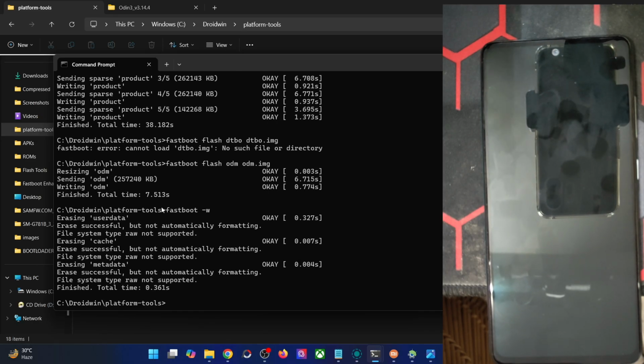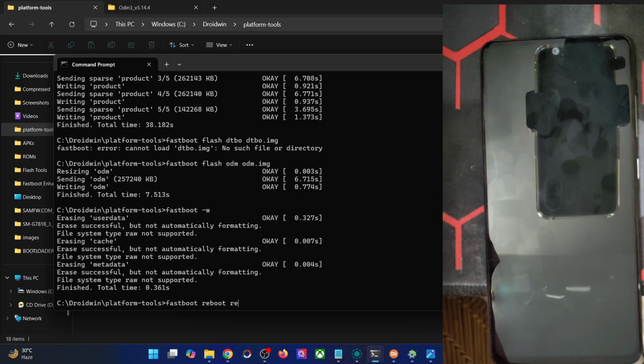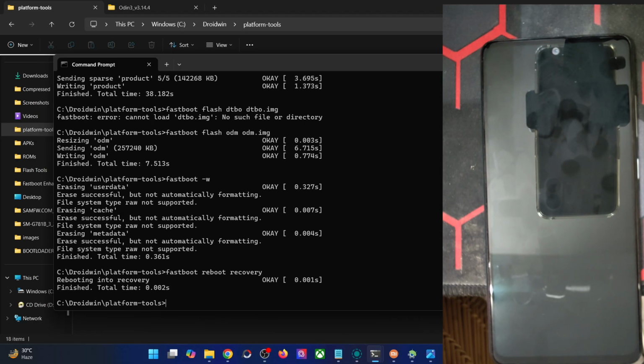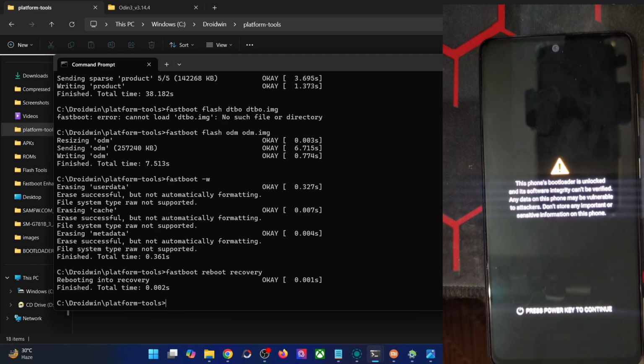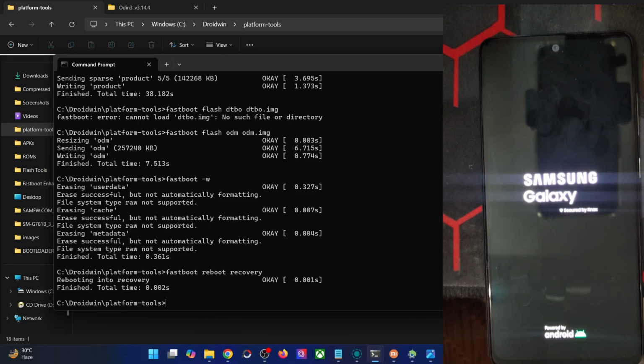But this is just half the formatting. We will also have to do a format from the recovery. So for that, type in fastboot reboot recovery and see if your phone boots to the TWRP recovery or not. Let's verify the same. If it boots, well and good. If it does not boot, we have one more way out. But first, let me show you if it boots or not. If it is booting to the recovery, then we can directly do the formatting from there itself. Just give me a few more seconds and I'll verify that as well.